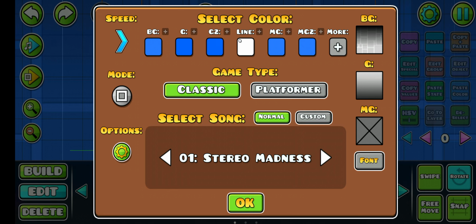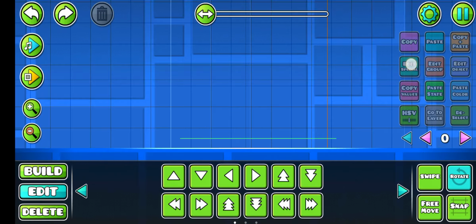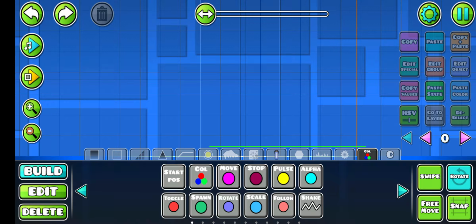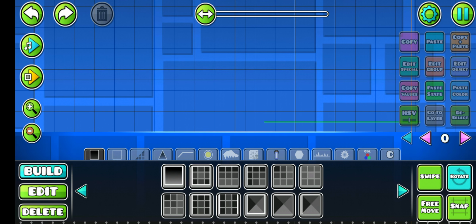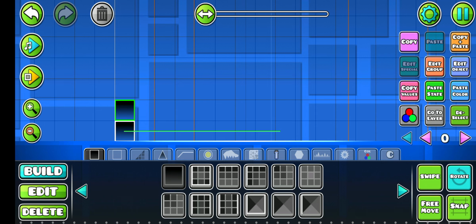Okay, first let's use the sound, so I don't get copyrighted. Now we go to the triggers tab. Here are all the triggers. Now let's build a level to show what we actually want our level to be like.